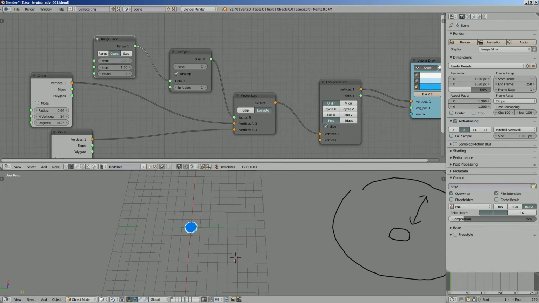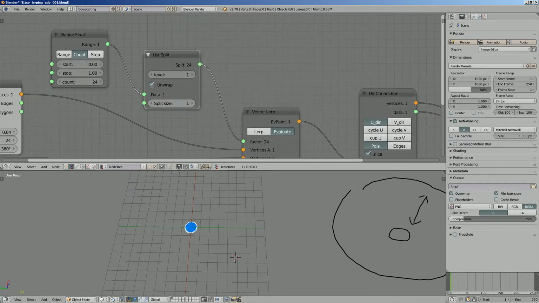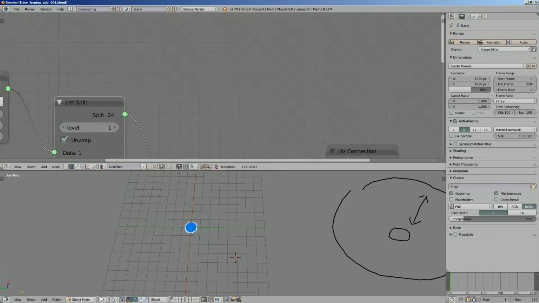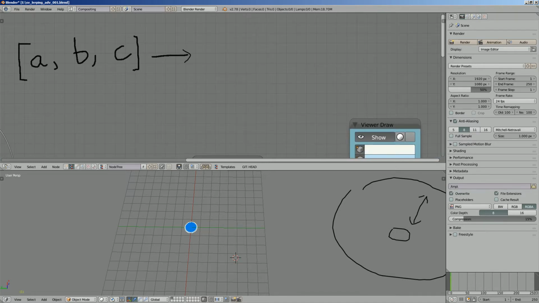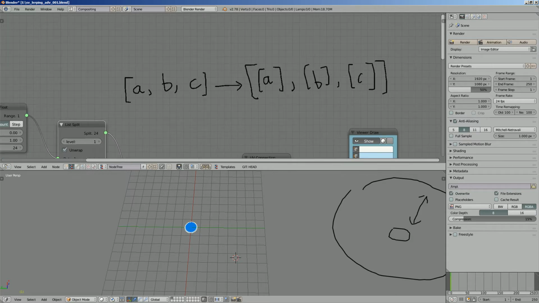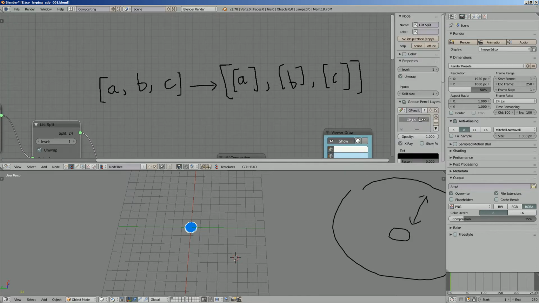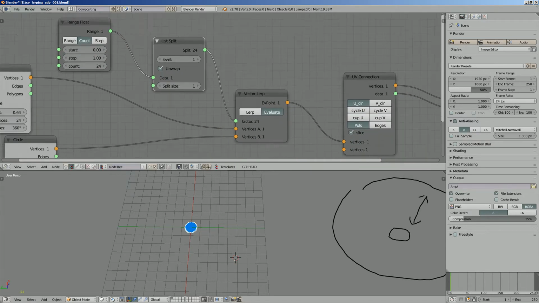So if I split this 24 times, I will have 24 data. It's almost like if we have a list of data like A, B, C. If we split the data, it becomes A, B, C, so now it's a list inside a list. This way we can have a kind of branching. I think that's the idea there. So now we have 24 data here.